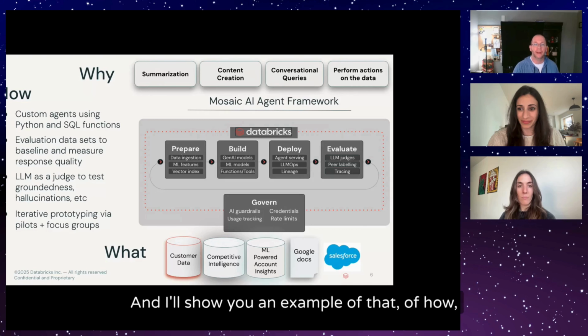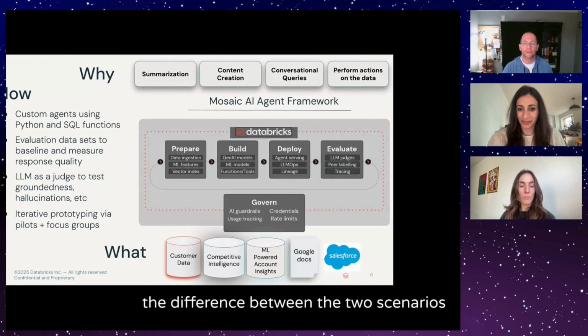And I'll show you an example of that, with the difference between the two scenarios where it has the context and it doesn't have the context. It has the tools and doesn't have the tools. So I'll show you that.